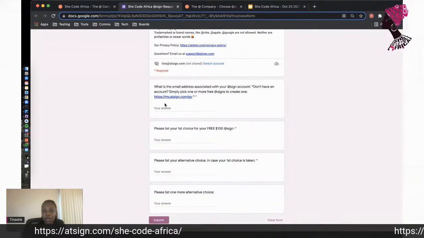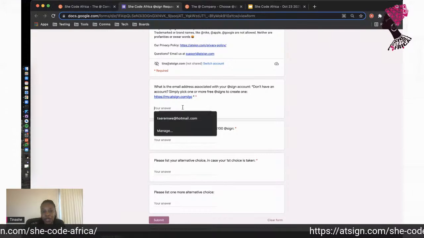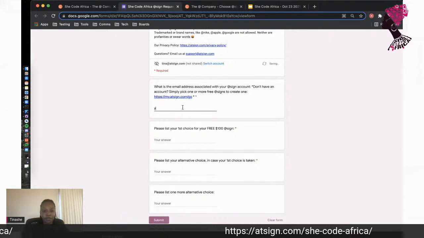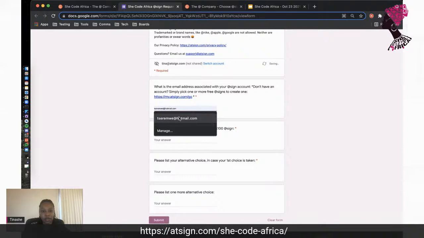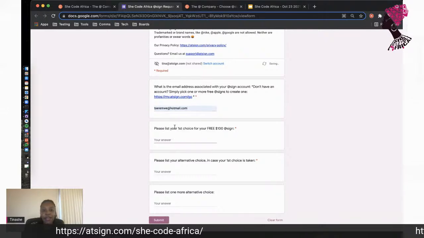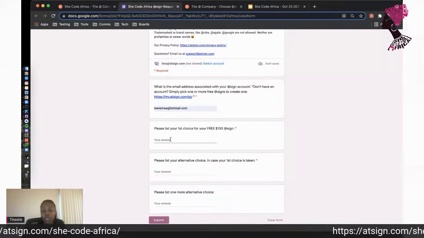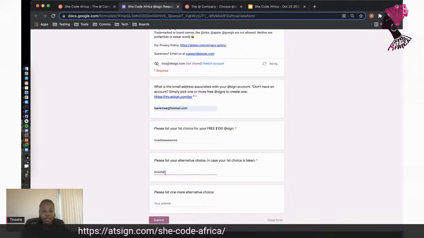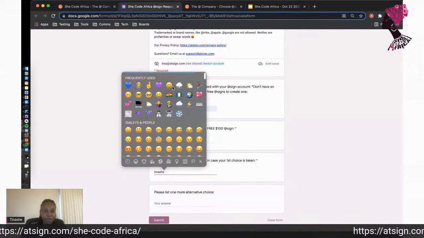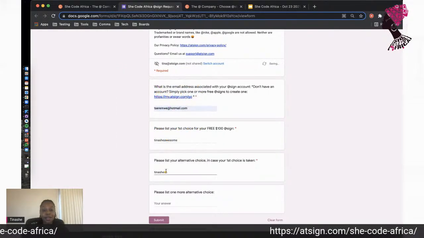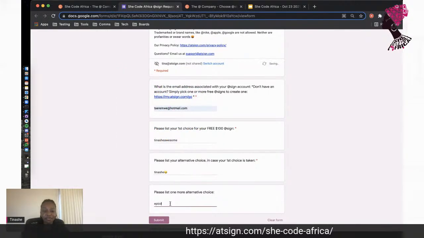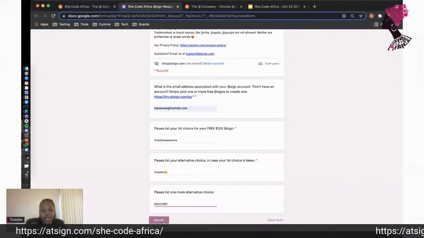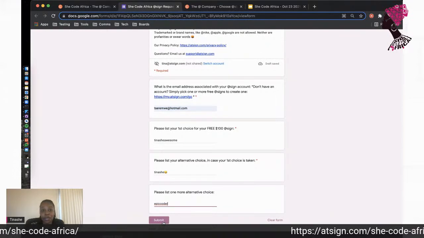Here I'm going to put the email address that I had entered on the dashboard. Then I get 3 options for which $100 ad sign I want. I could have Tinashe Awesome as my first option, the laughing emoji as my second option, and Epic Coder as my third. I hit submit, and that's all you need to do for the giveaway.